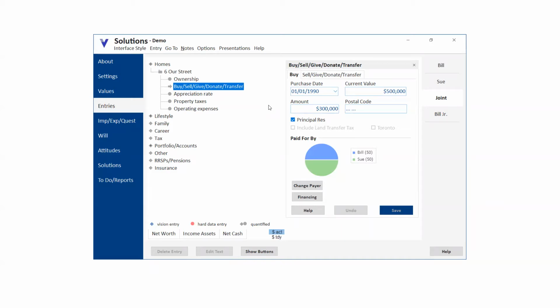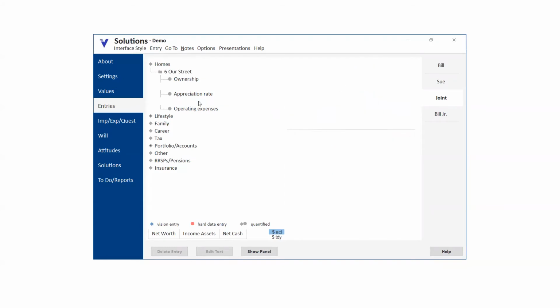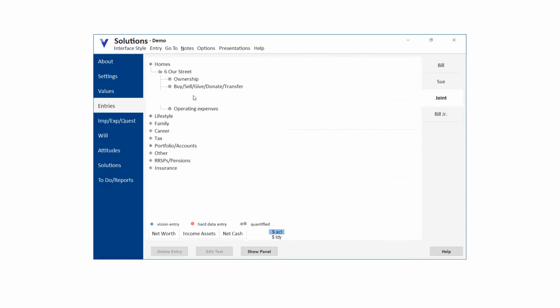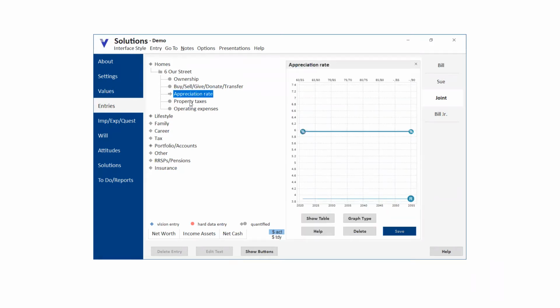The second type of entry is what I refer to as ongoing. And ongoing just means it continues over time. If it's red, it means that it's an expense. If it's green, it means that it's income. And normally they're dollar values, but you can see for an appreciation rate, it's also ongoing, except it's not dollar values, it's percent values. So that's an ongoing entry.